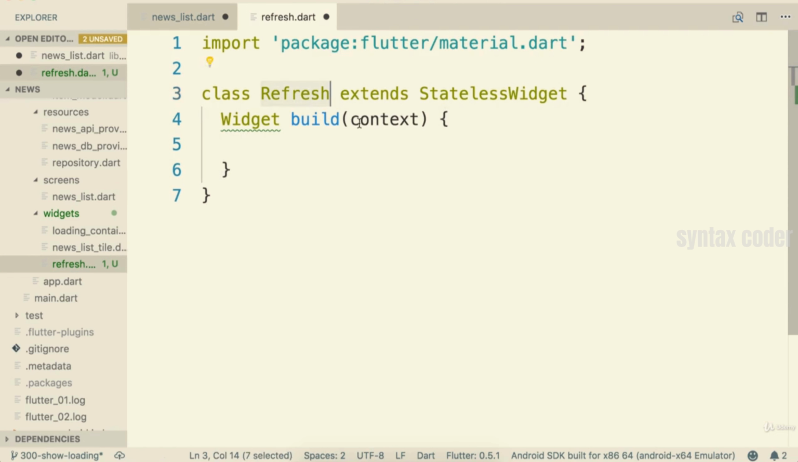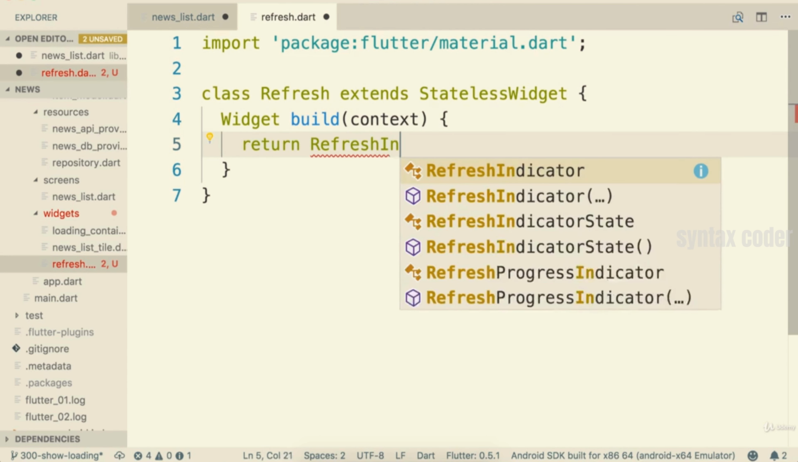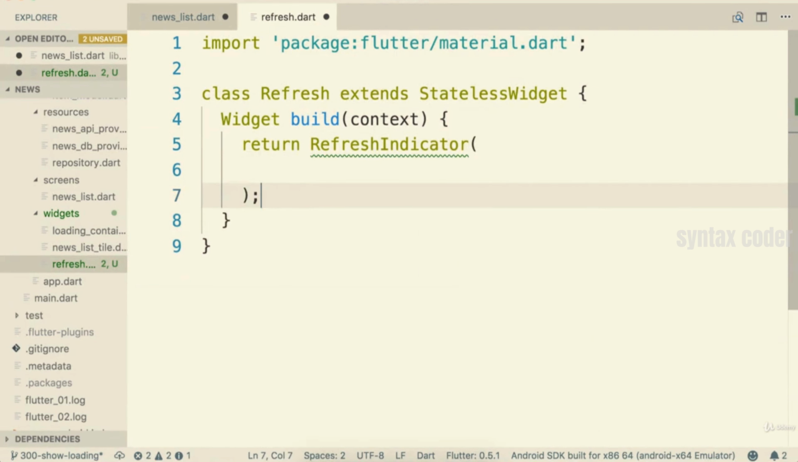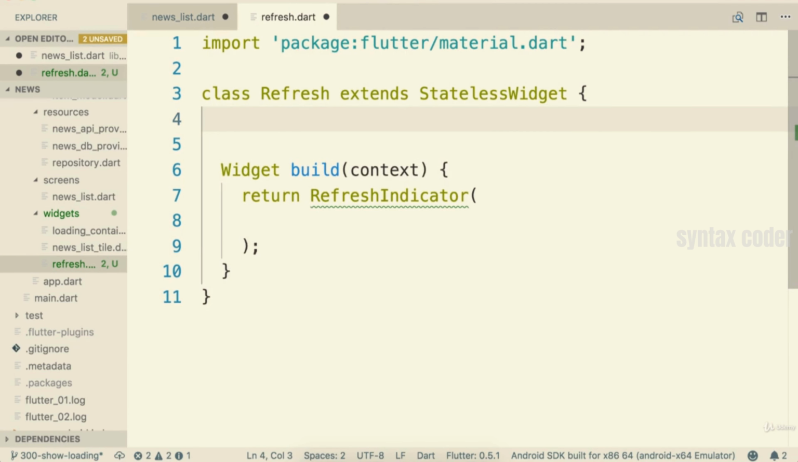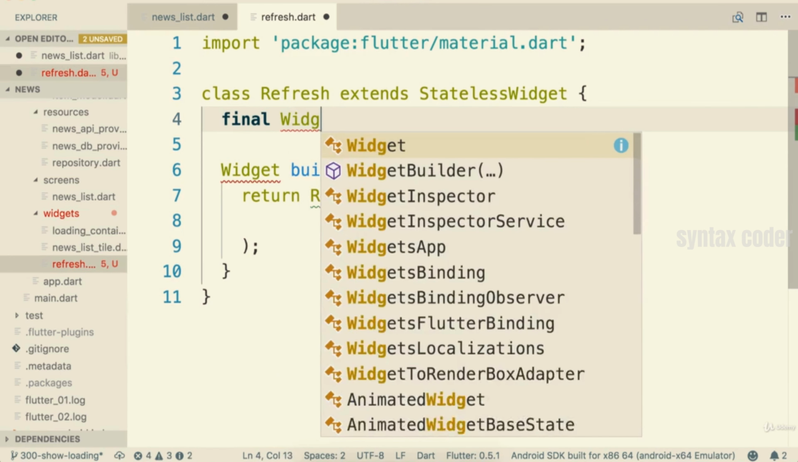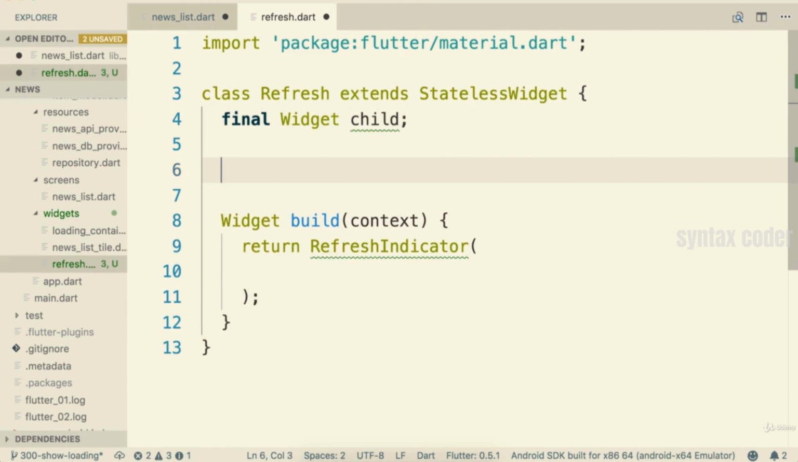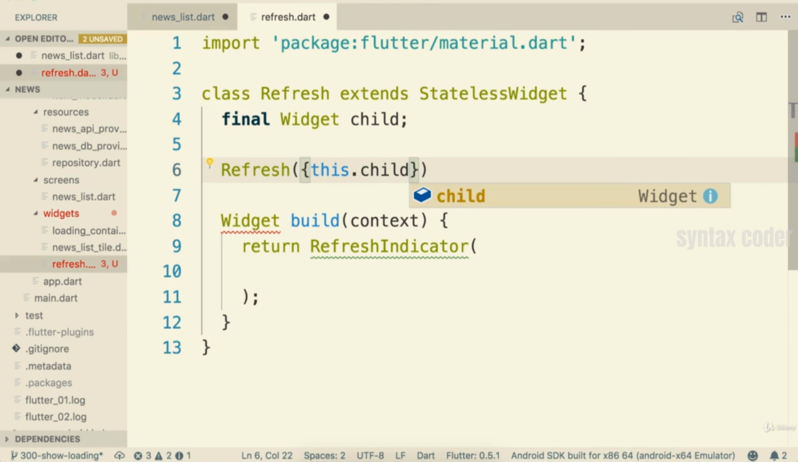Okay, so the Refresh thing that we're putting together here is definitely going to be needing to return a refresh indicator, without a doubt. And we need to provide to this thing a child widget. So in other words, our Refresh class right here is going to have to receive as an argument to its constructor a child that is going to be eventually forwarded onto this refresh indicator. So I'm going to make sure that I add on an instance variable that we will call child. So I'll say final Widget child, and we will create a constructor where this will be assigned from. So we'll say this.child like so.